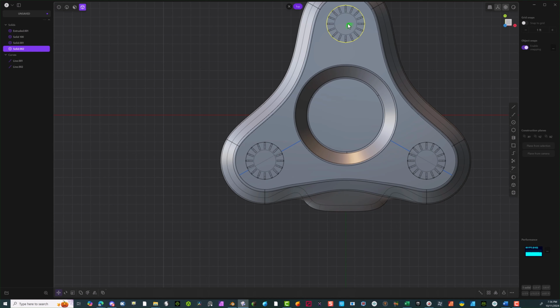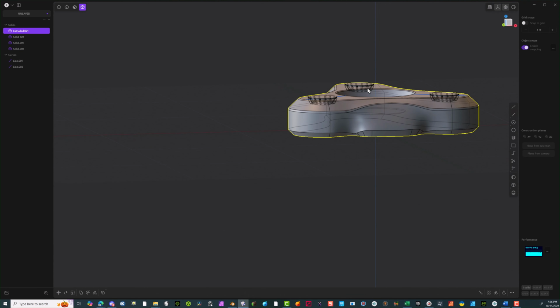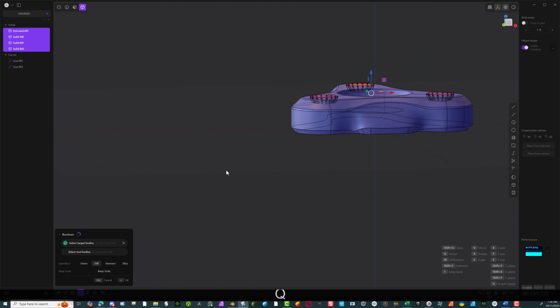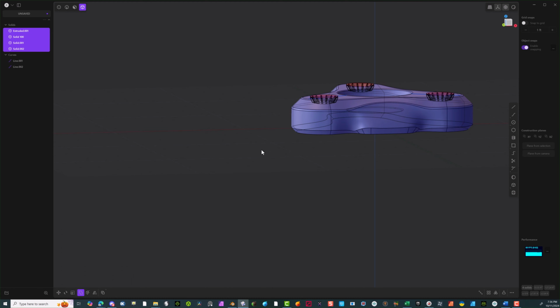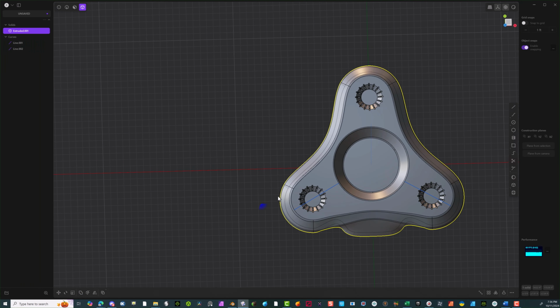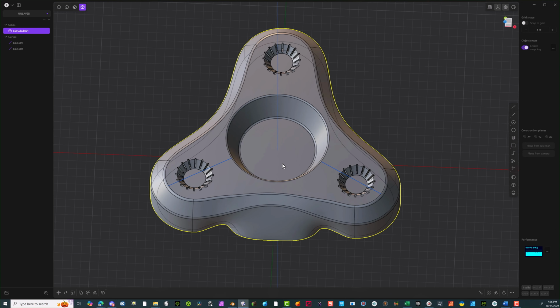And same with this side. So Shift D, and then move them with the G key, with the F key. All right, so we got that. Let's go ahead and hit Q. Okay, so now that we've actually booleaned that section out, it looks really good. I think I'm happy with the design look.